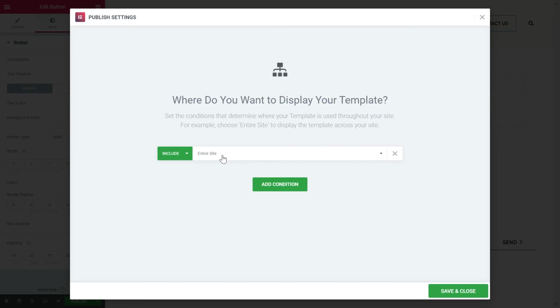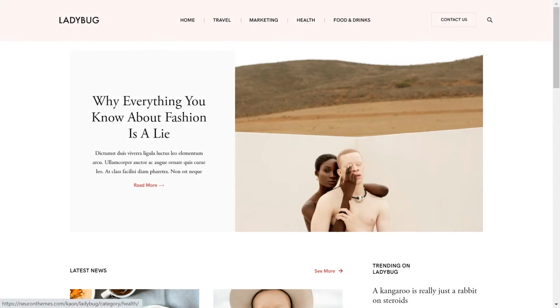If you want your design template to be shown all across the entire website, like our beautiful header here, we will assign it to be included in the entire site and then click Publish. The changes will take place accordingly, showing you your new header.